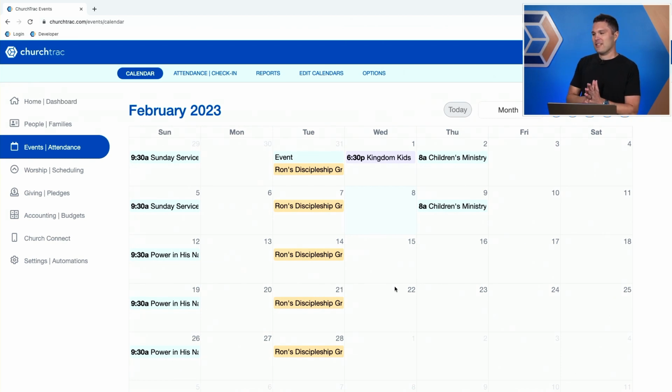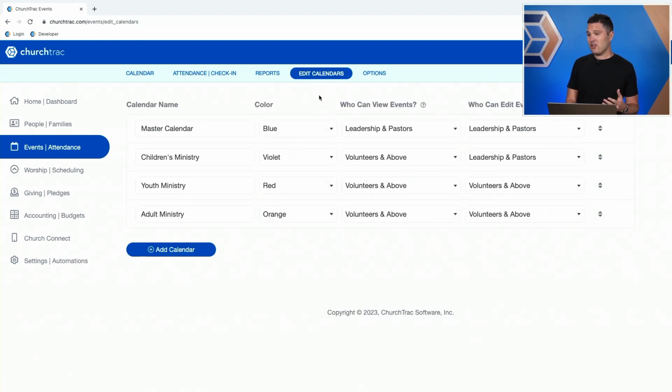What I do want to bring attention to is that when you are using the calendar, you can have many different calendars put in here. So if I go right here on the tabs, I've got the attendance and check-in, I have reports, but then I have edit calendars. So I can actually edit my calendars and have additional calendars. I always recommend creating a calendar for each ministry, but you can have different colors and name them and stuff like that, who can view them, all the things.